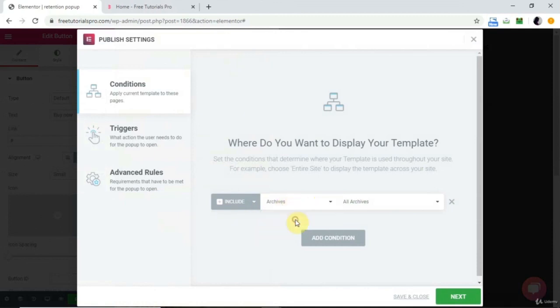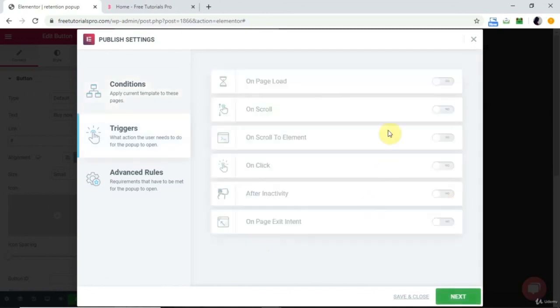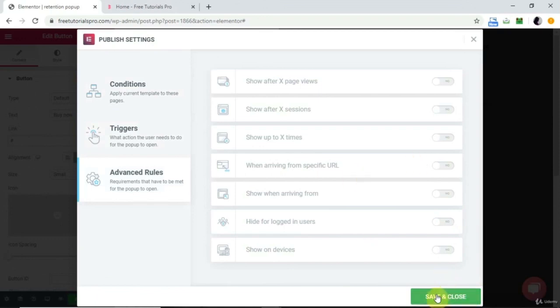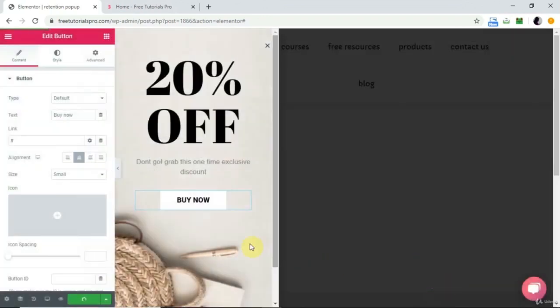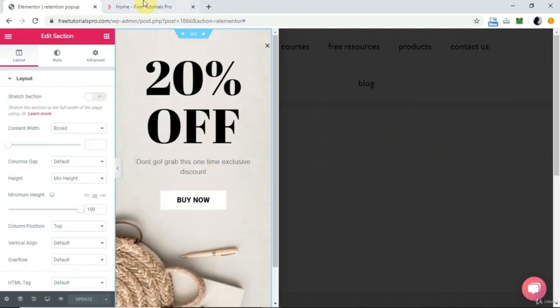We can choose entire site, or if we want to have an archive page pop-up or a singular page to show the pop-up, we can do that as well. For now, let's just keep entire site. Let's go to next, and let's choose on exit intent. When people try to exit my website, this pop-up will appear. Then go to next. We don't need any advanced rules right now. And my pop-up is live on the website.